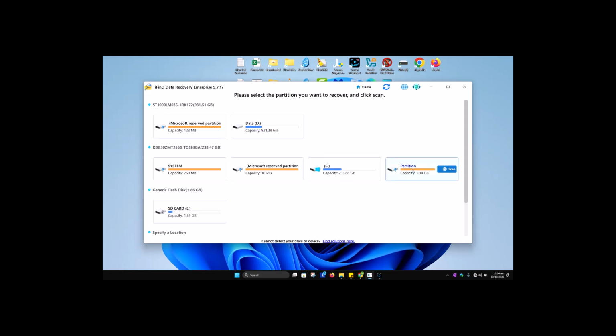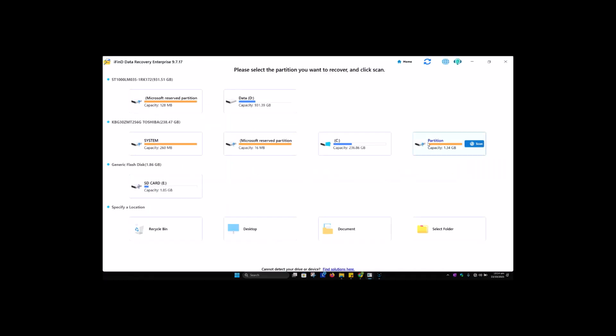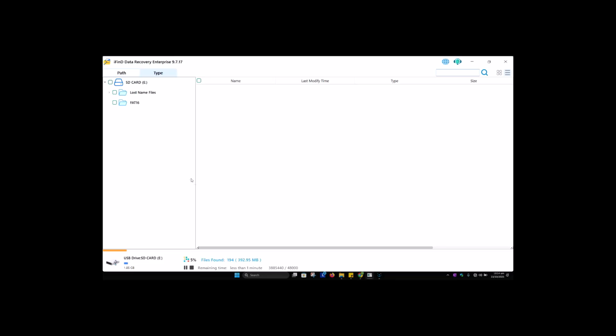So here I can see it. I chose partition, that's the wrong one. So as I said, the size, that's the wrong size. This is the right size, 1.86, and it's E. Click on it to scan and wait.